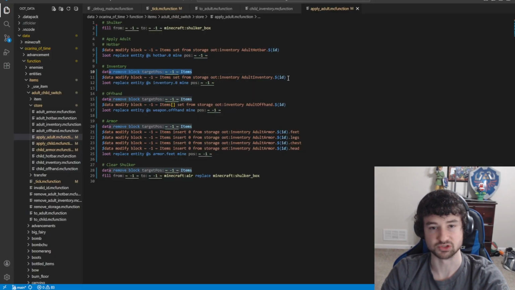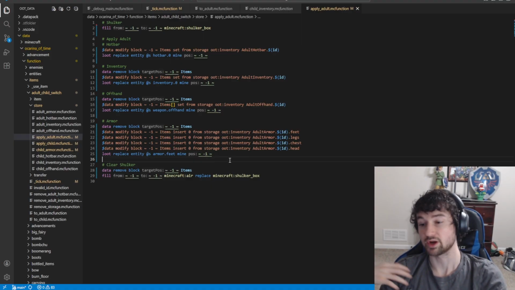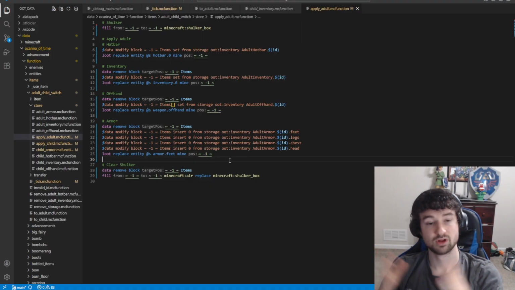And we also just pretty much do the exact same thing for the adult inventory, the offhand, hotbar, armor, all of that pretty much does the same exact thing. Great. That's a great core mechanic feature example of how all that works.